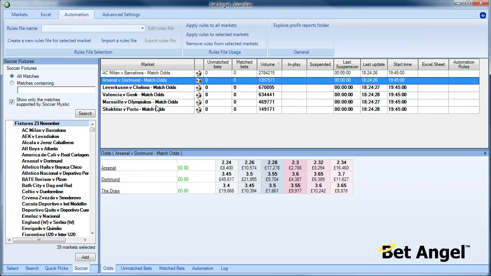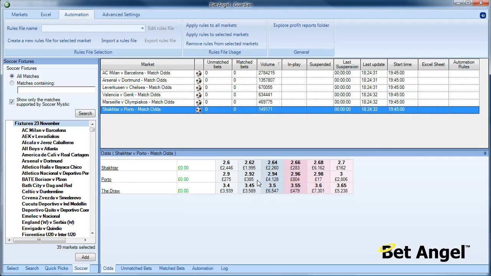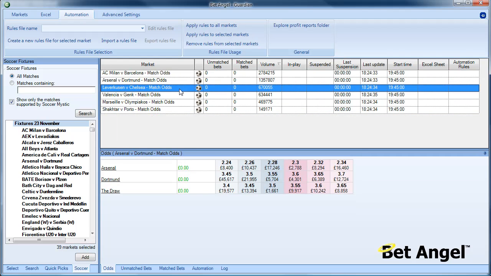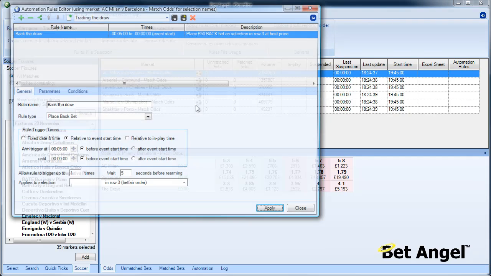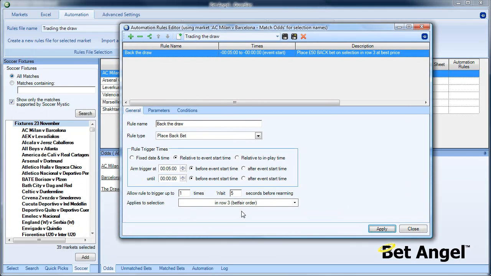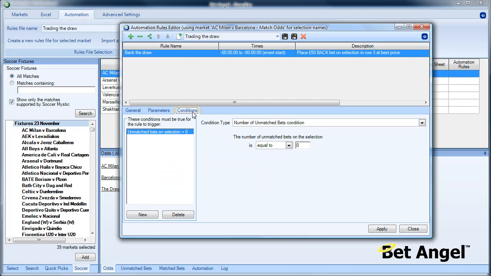In each of these markets you can see here that it's ordered in a certain manner: home team, away team, draw, home team, away team, draw, home team, draw, away team. So by using a rule that, if I bring this back up, applies to row 3 in the Betfair order, I'm basically saying that I'm going to back the draw. So that's why we've done back the draw relative to start time event 5 minutes out. Allow the rule to trigger once, and we're going to place the best market price with a stake of £50, and we're just going to check to make sure there's no bets there.